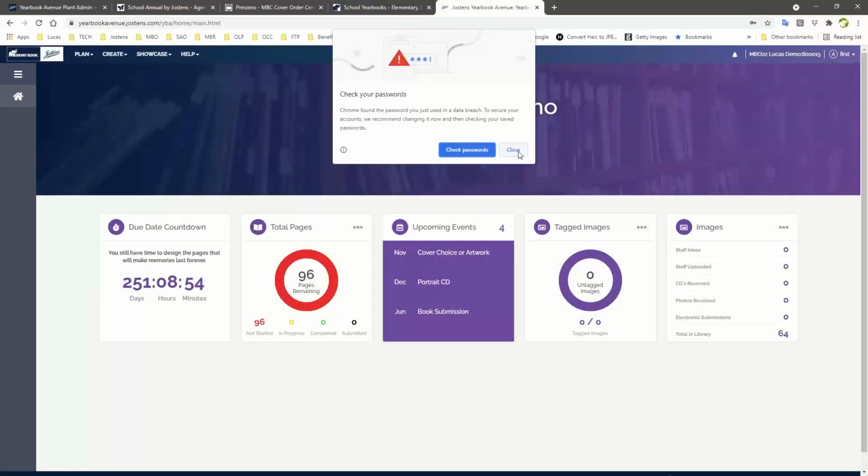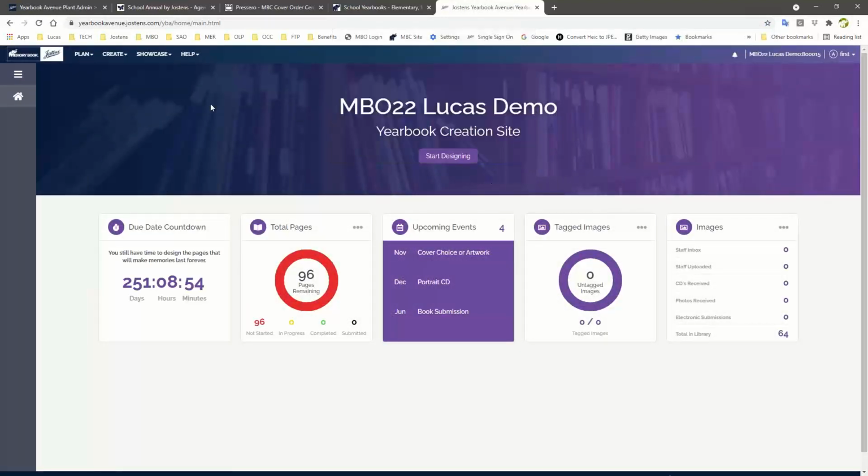Okay, so now once we're logged in, we're on the welcome page here. The first thing we're going to see, going in a row, is the due date countdown. It's a clock, based on the deadline date that we have in our system that you've set up with your rep. So it counts down to that. Next over here under total pages, this is your page status. It's going to tell you what you have left. Further below, it's broken down even more: here's what I don't have started, here's what I have in progress, and here's what's completed and submitted.